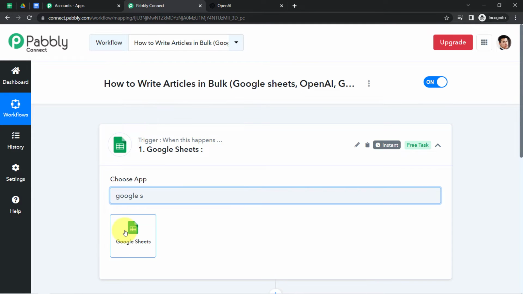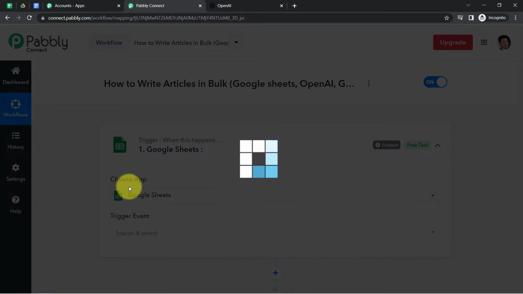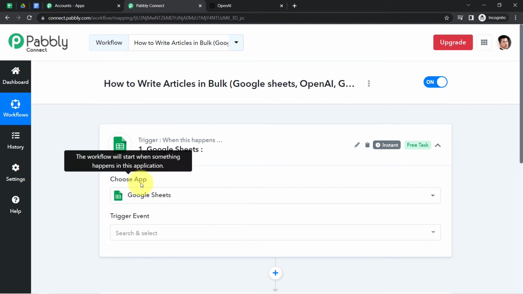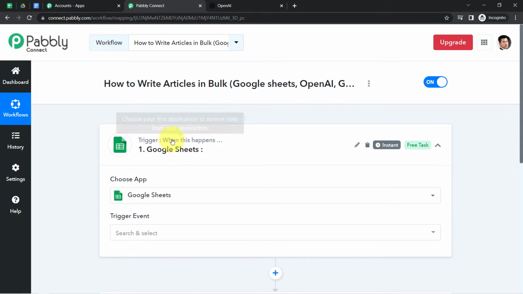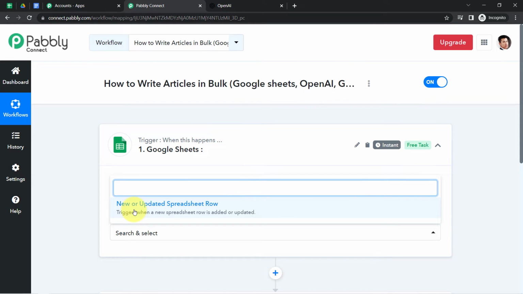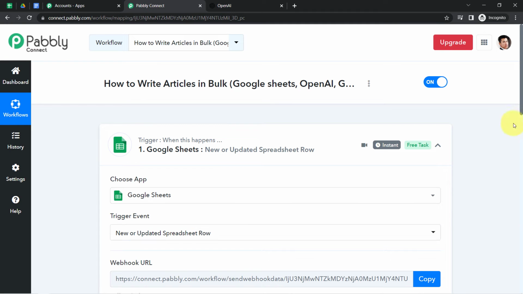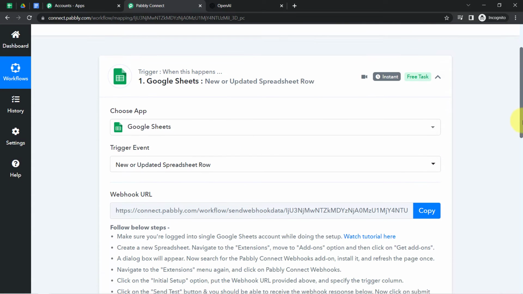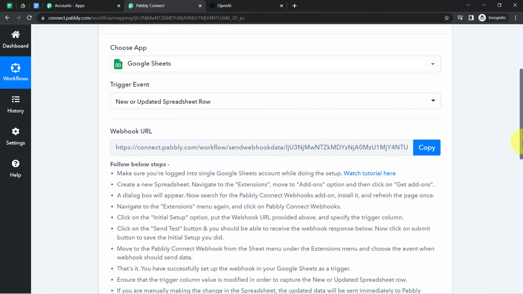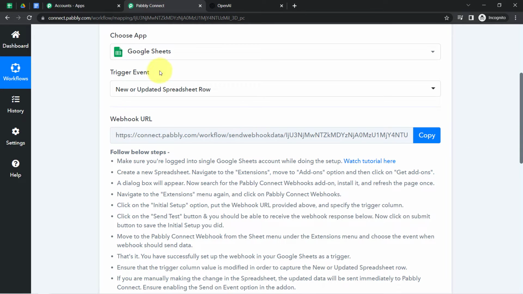And here, since I'm going to add a list of my articles in a Google spreadsheet first, that is why the first application, or the trigger application here, will be Google Sheets. And I want this automation to start triggering as soon as there is a new or updated spreadsheet row, basically whenever a row is updated or whenever data is added into a new row. So that is why I'll go with this particular action event.